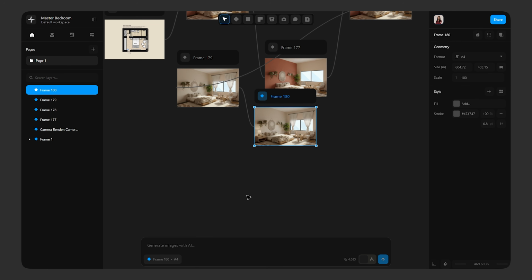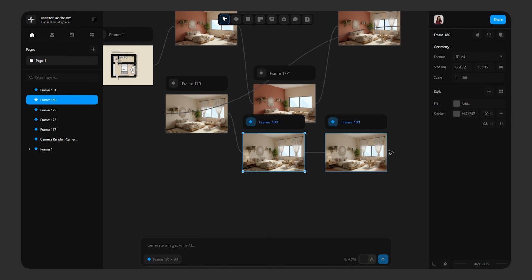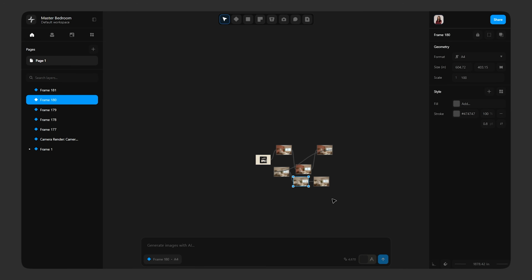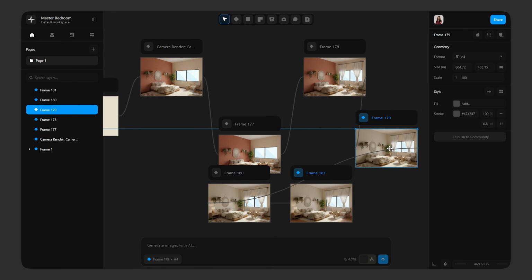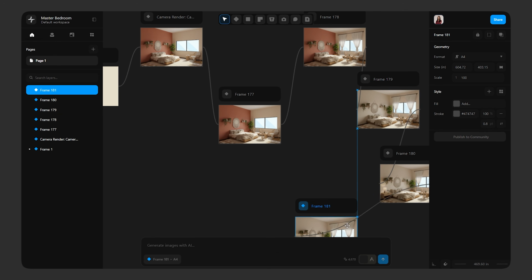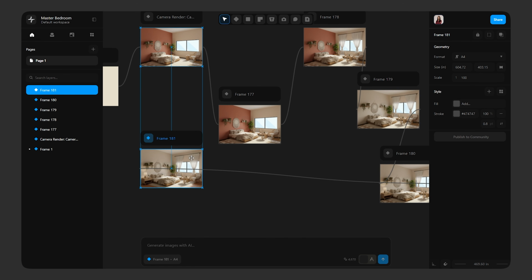Now, I want my flooring to have a wooden texture, like you can see here in the plan. So I will select the frame and add the prompt: add wooden flooring with a carpet. Send it. Here you can see we have our generated render. And wow, you can see how quickly it's creating these renders. I love it. Isn't it amazing? You can see your entire process here, every step, every change. Through the branching system, you can track how your render evolved from start to finish.